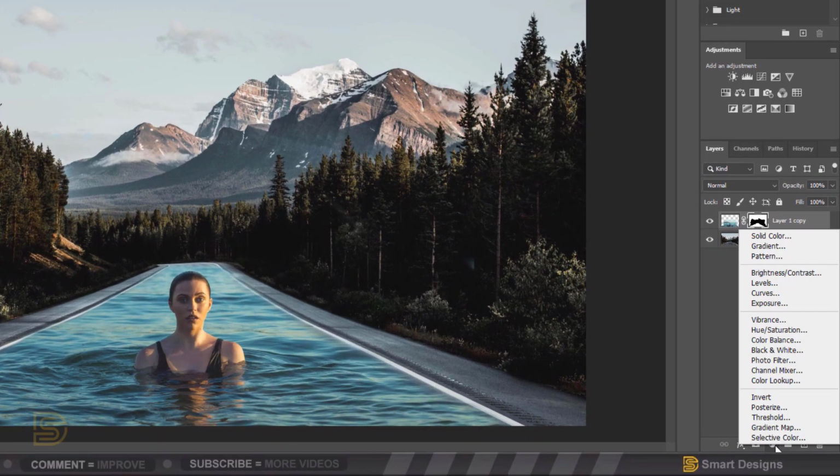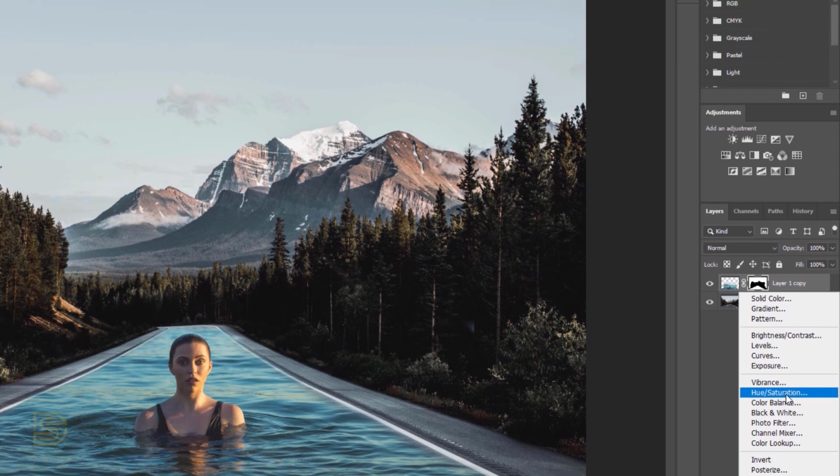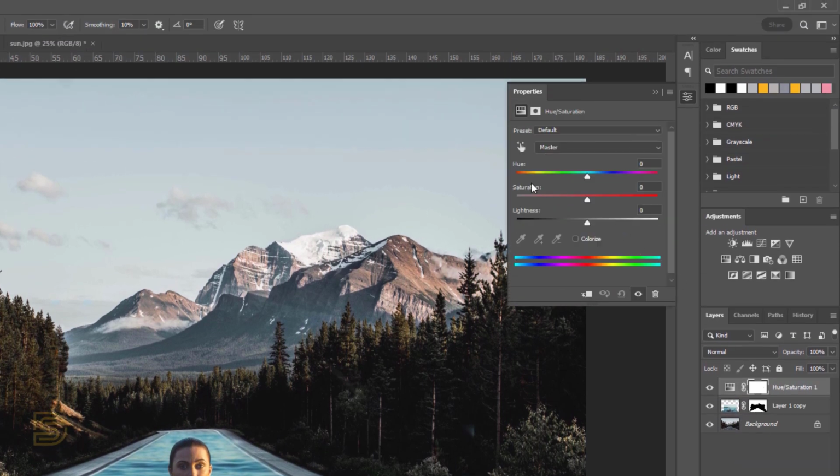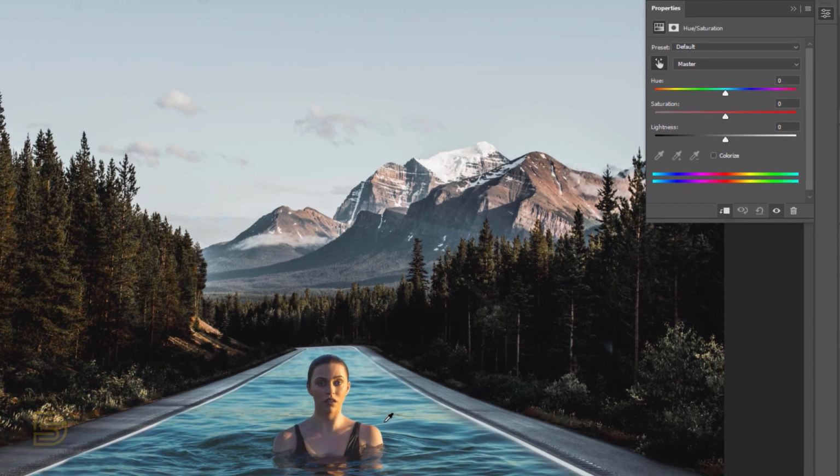Create a hue saturation adjustments layer. Click on Clipping Mask icon. Click on this hand icon. Pick a sample from watercolor. Now move the saturation slider all the way to the left.